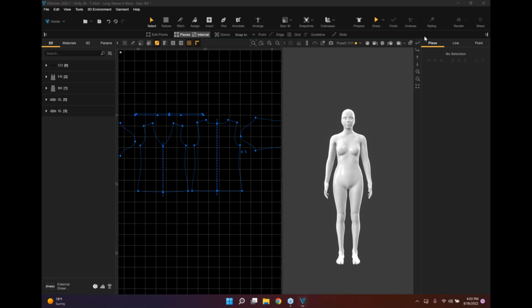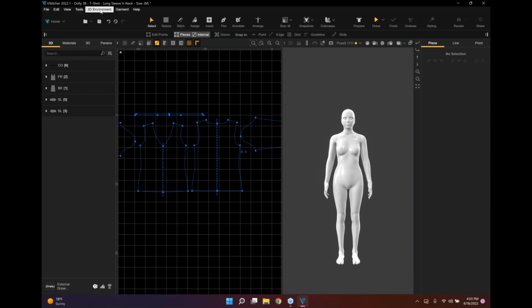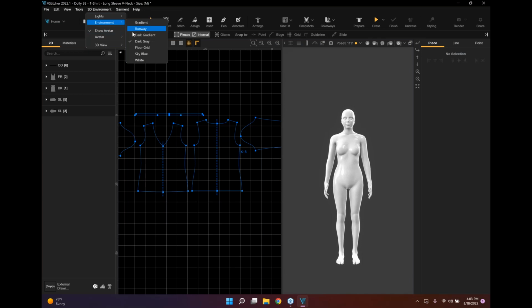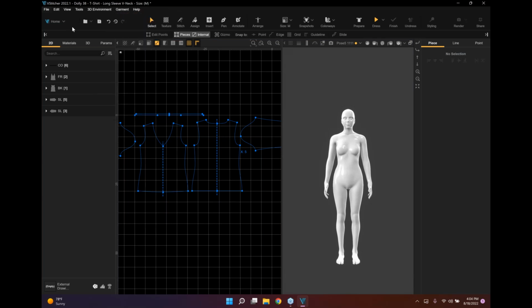We've got the main menu at top here, which has your normal options that you would have in any other program. We've got the tools section right here where you have different options. We've got the 3D environment where you can change the lighting or the environment for your 3D window. You've got different options for your avatar. You have some options for your garment. And then below it, we have the main toolbar. So you've got different tools here that you're going to be able to use during your garment creation.